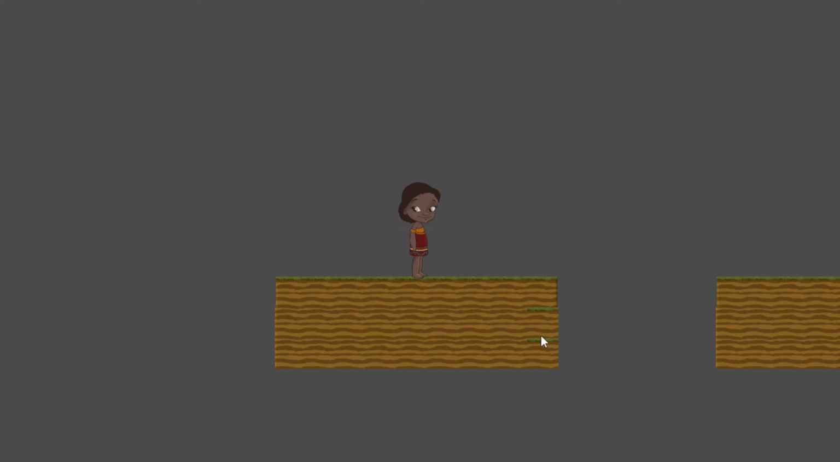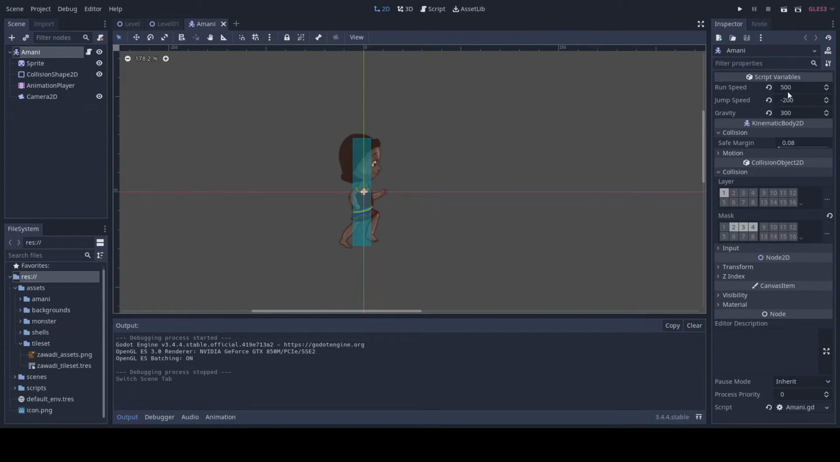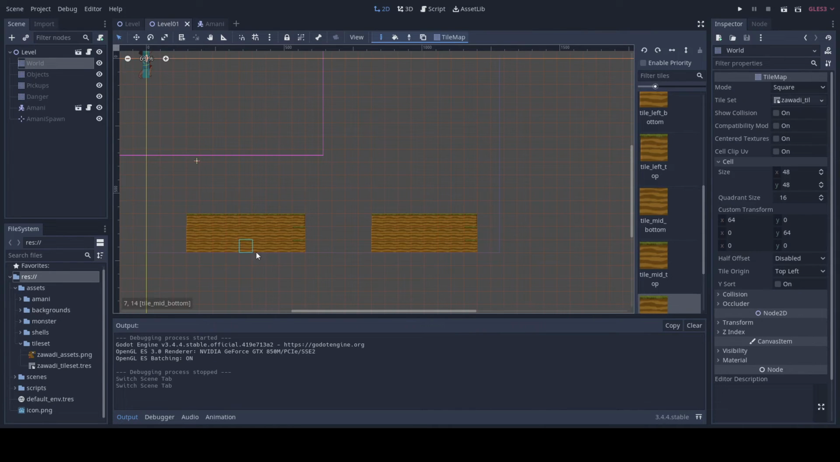The only thing is that it's the wrong image for our bottom tile here, so you can see some grass appearing inside the ground. I'll need to rectify that in my tileset resource file, but in the final files that you guys have downloaded, all this is sorted out. In our Amani scene, remember we're setting the values for run speed, jump speed, gravity, and so on and so forth. So you can play around with these figures as you go ahead and design your level and see what works best.